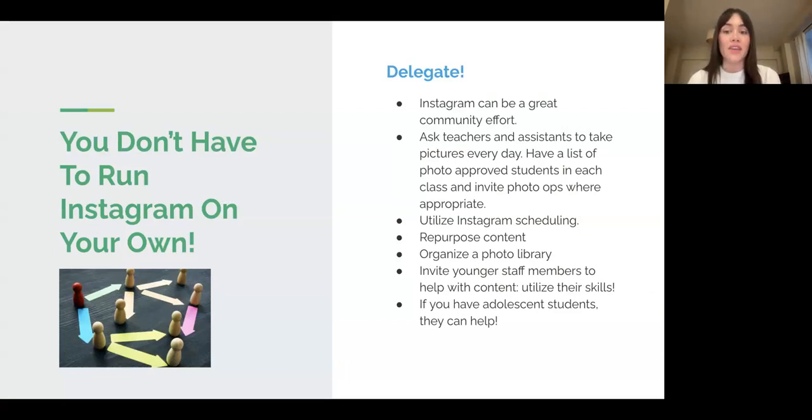I recommend having a list of photo approved students in each class. And eventually the teachers will just remember who's on the list, who is not allowed to appear in social media pictures. And so you can take those pictures and build a little library of potential Instagram posts. Utilize things like Instagram scheduling. So plan your posts in advance so they don't fall at the bottom of your to-do list and your Instagram goes without being posted on for weeks at a time.